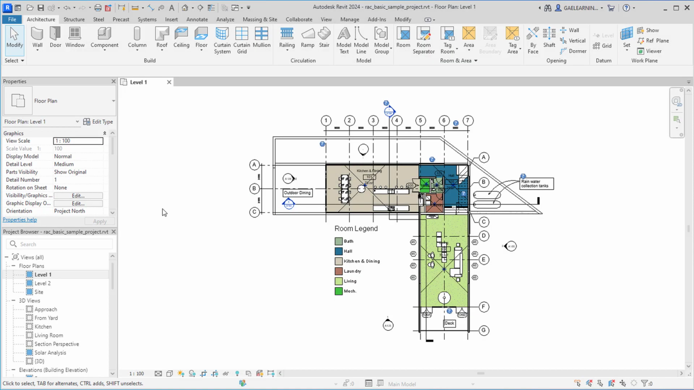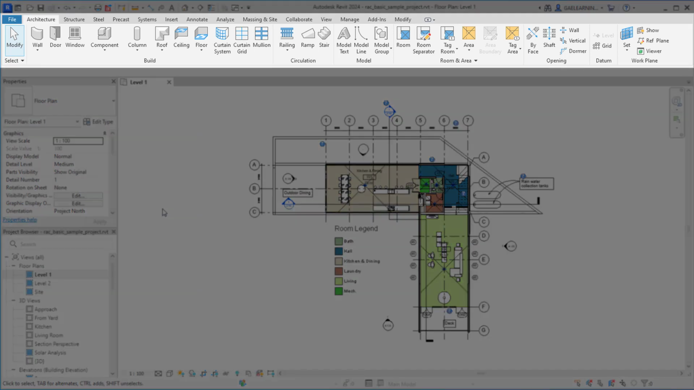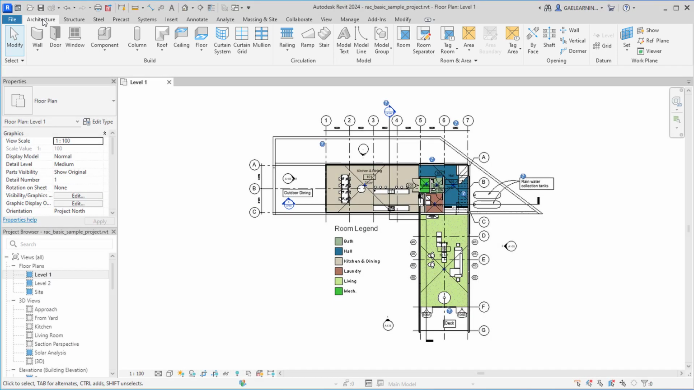All the main tools of Revit can be found in the ribbon. The ribbon can be found at the top of the application and consists of several tabs. Each of these tabs contains certain tools.